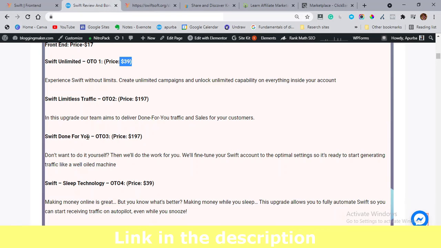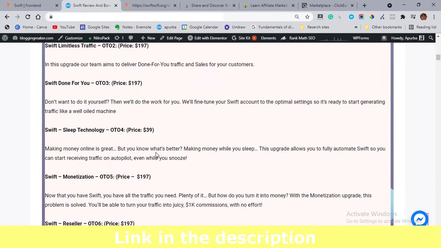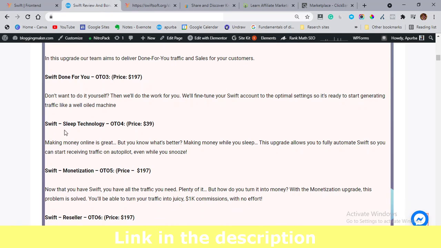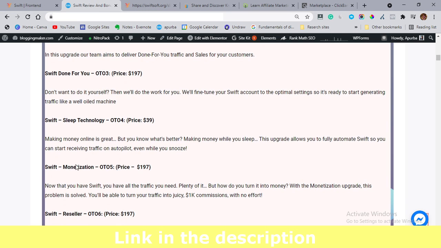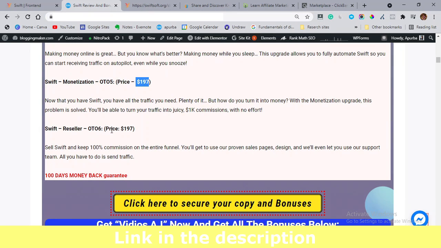Next one is Swift Done for You, which is $197, which is not recommended at all. Next one is Swift Sleep Technology, which is priced at $39. Make money online is great, but you know what is better? Making money while you sleep. So these upgrades allow you to fully automate Swift, so you can start receiving traffic on autopilot even while you snooze. Next one is Swift Monetizations, which is priced at $197. Next one is Swift Reseller, which is $197. With this upgrade you can sell the product and keep 100% commission in your pocket.